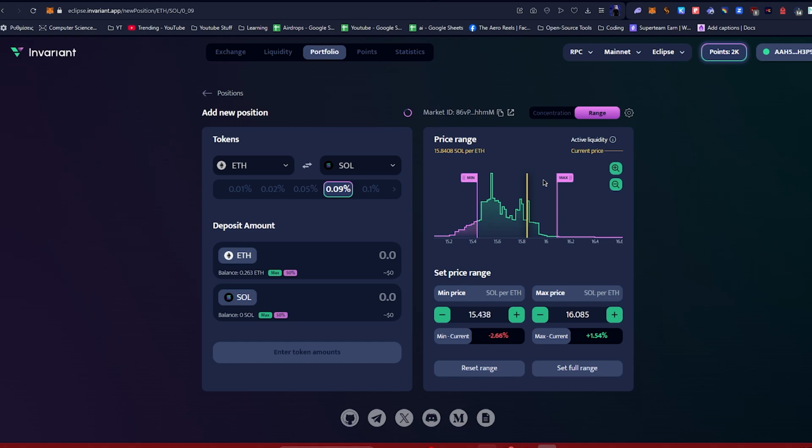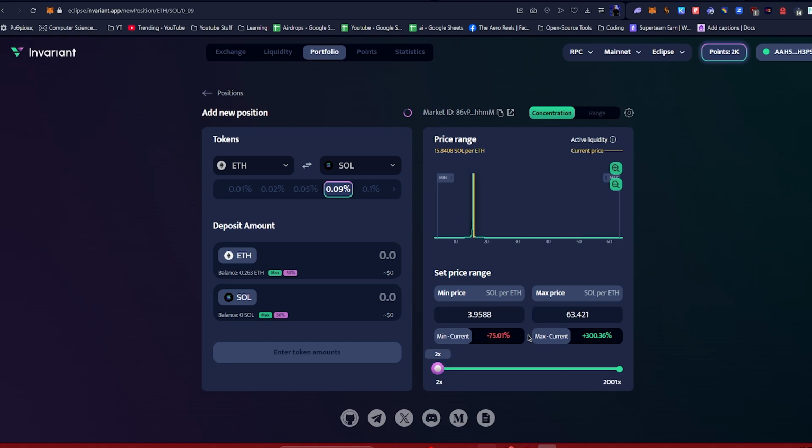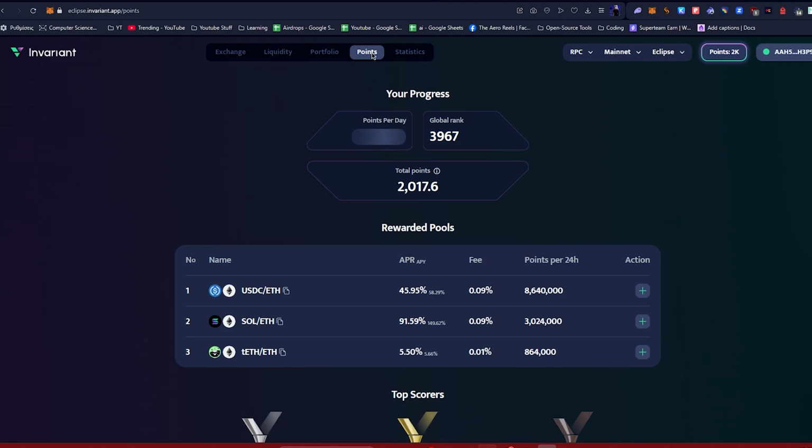So the shorter the price range, the more of a boost you get. So you can go ahead and do like 2000x, but I would suggest putting some more moderate value over here so your position is not closing all the time. However, you can be a little bit more aggressive.